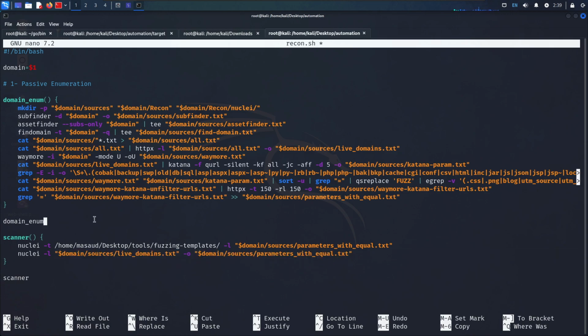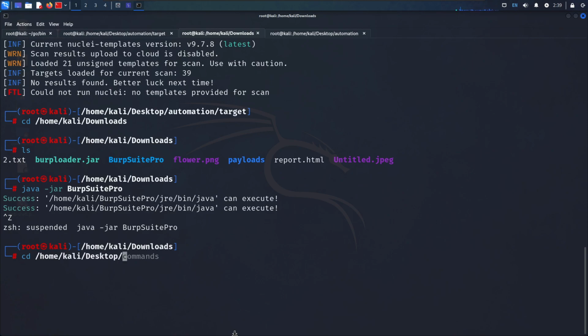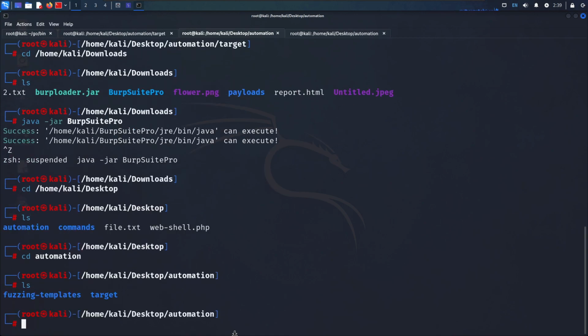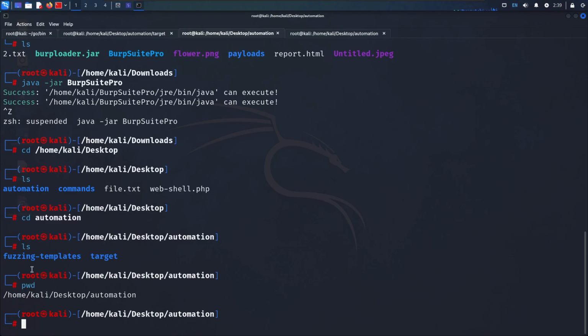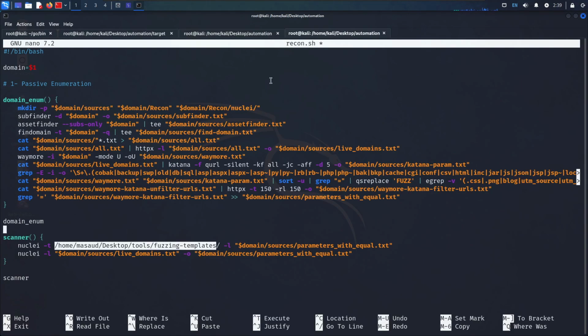So the only thing I need to do is provide a valid path for fuzzing templates. You have to check where your fuzzing templates exist. Right now I'll go to my home, kali, desktop, automation, and if I ls it, here is my fuzzing template. So if I ls it, you can see my fuzzing templates exist in the automation directory. So I'll just copy the path, and after that I'll remove this path.